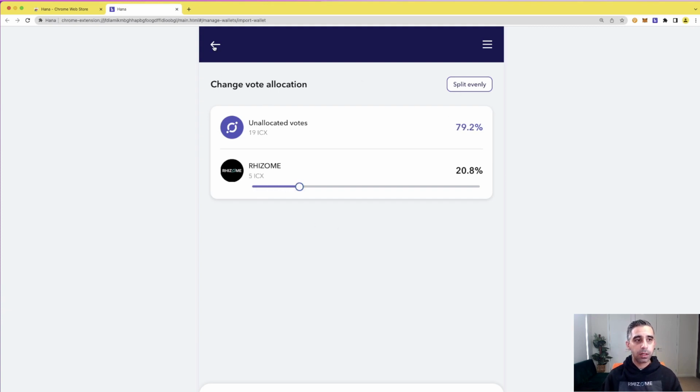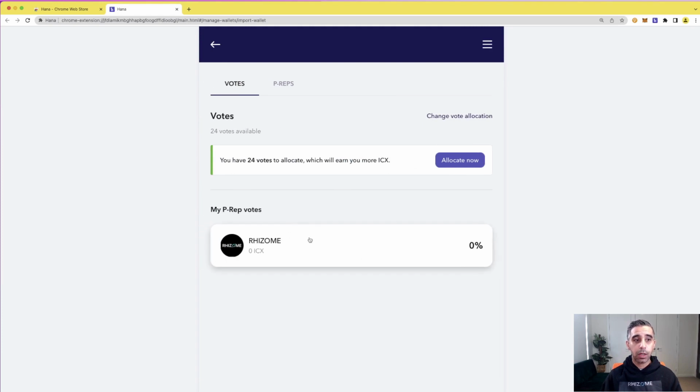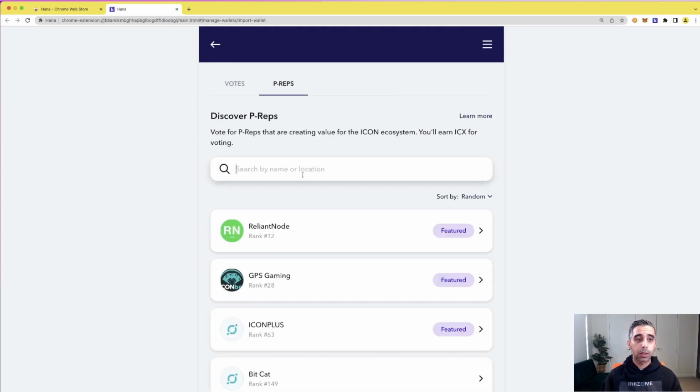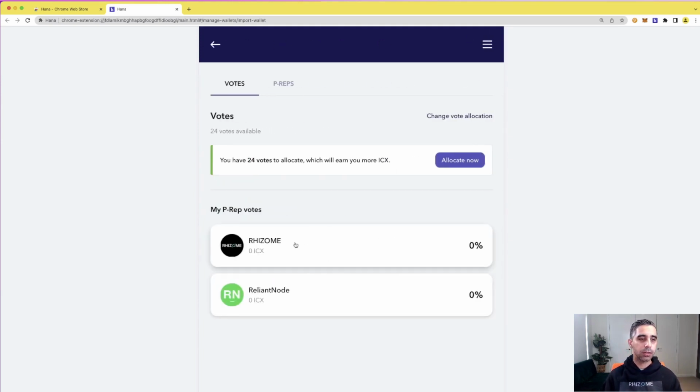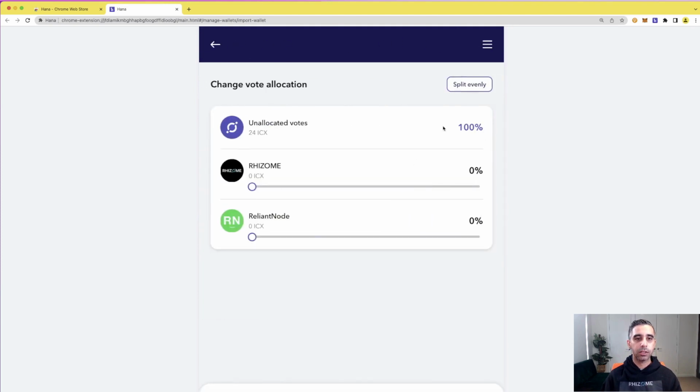If I wanted to, I could actually add more validators to the list. So Reliant Node, a great one. They actually built the wallet, so sure, I'm going to vote for them. Now I can change allocation and I can give them five, and I can give another five here. Great. And I could add another 5 different validators and delegate my stake. But that's how essentially you do it.